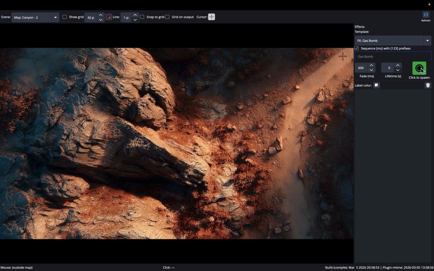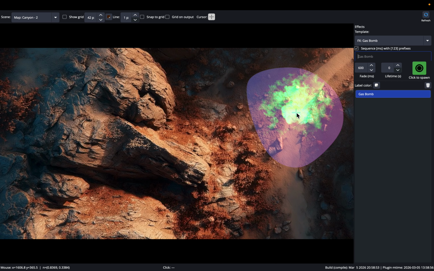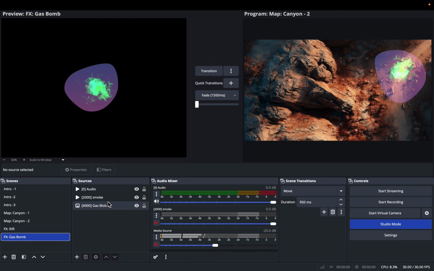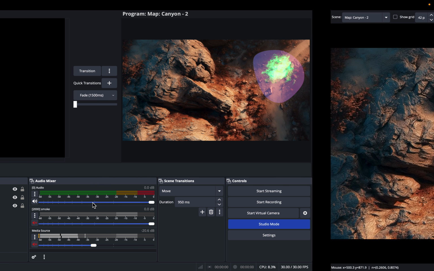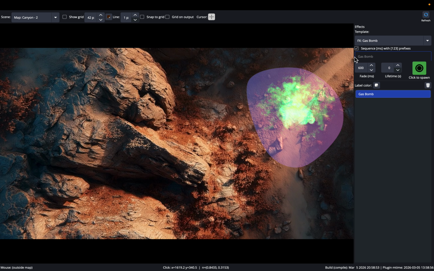So to spawn it, you click this button, it turns red, it says click spawn location. That means figure out on the map where you want to spawn it, and let's say I want to spawn it right here in the middle of the path. I just click, and there's the audio, there's the smoke fading in, and there's the gas blob fading in. So that is the whole 3 different levels of fade that were included in here. So that is what this does.